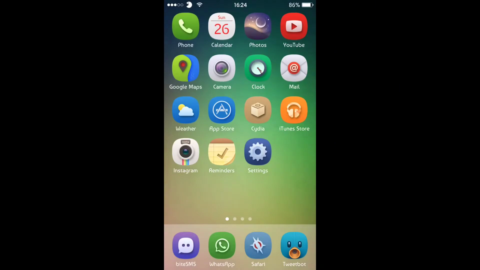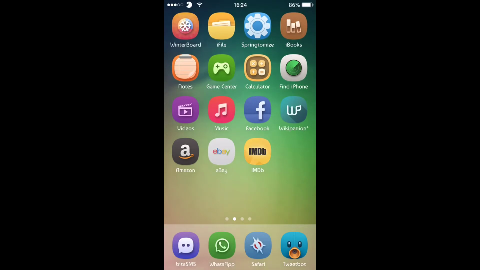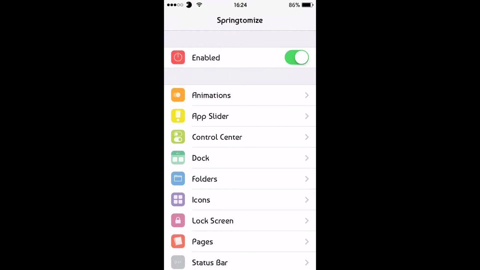Hi there guys, today I'm going to be taking a look at Springtomize 3, a much awaited tweak and the follow-up to Springtomize 2 for iOS 6. It places an icon on your springboard from where you can access its settings, and you can also get to this through the settings app itself.